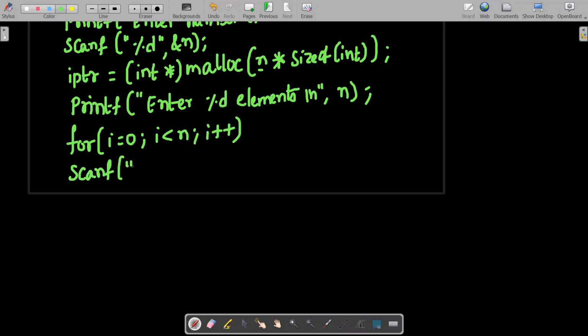So that is a scanf with %d. So this is *(iptr + i). The base address is pointed to by iptr. When i value is 0, first it will store the element in that location. Then it is incremented by i. It means it will go to the next location and store the next element. So this is how scanf works here.